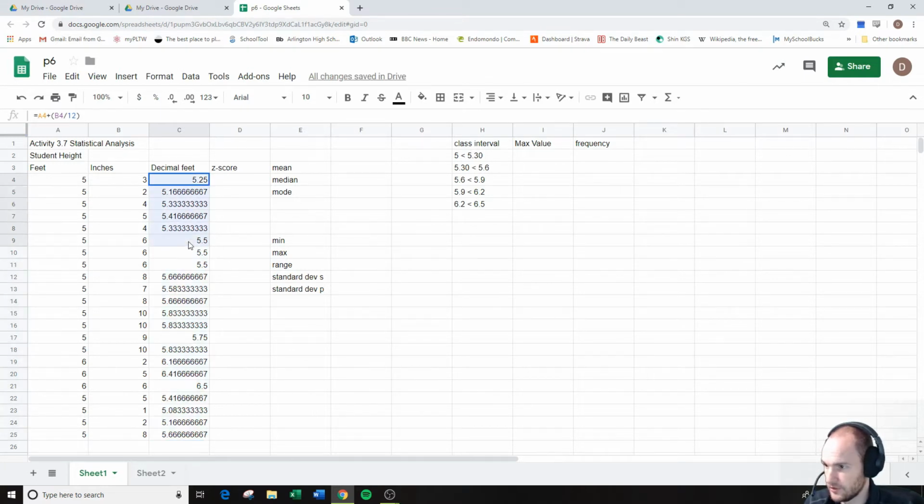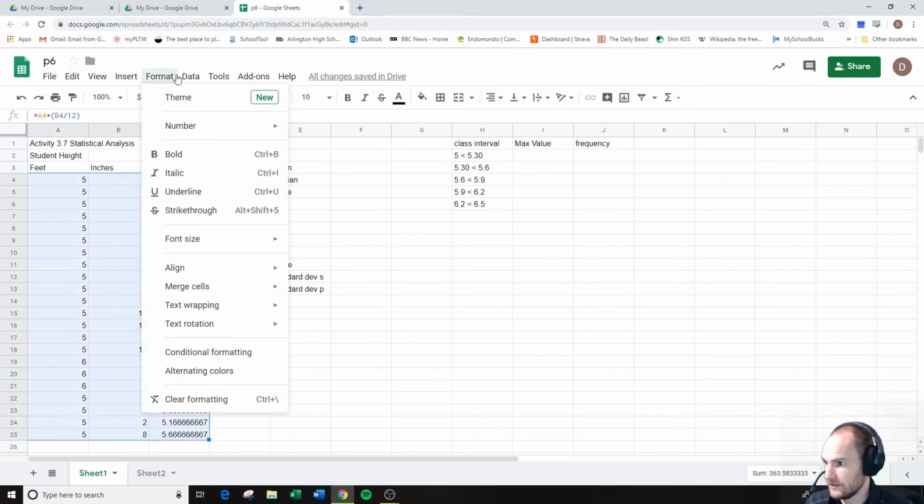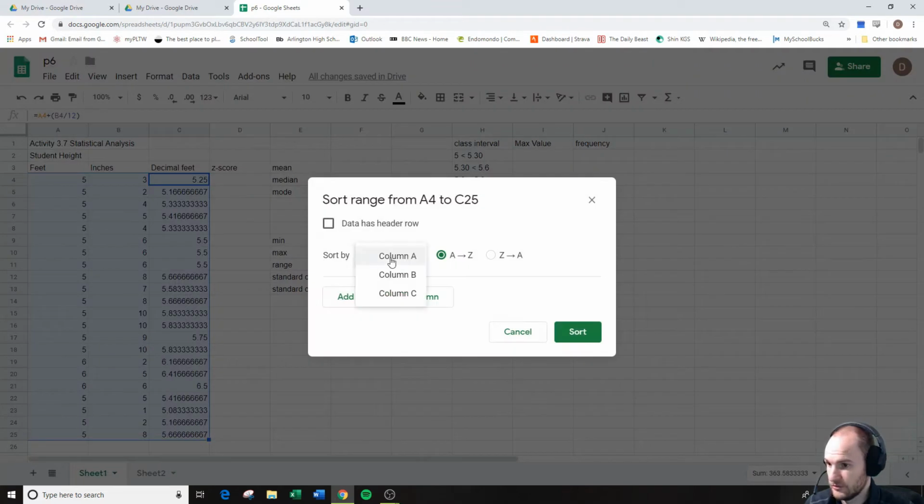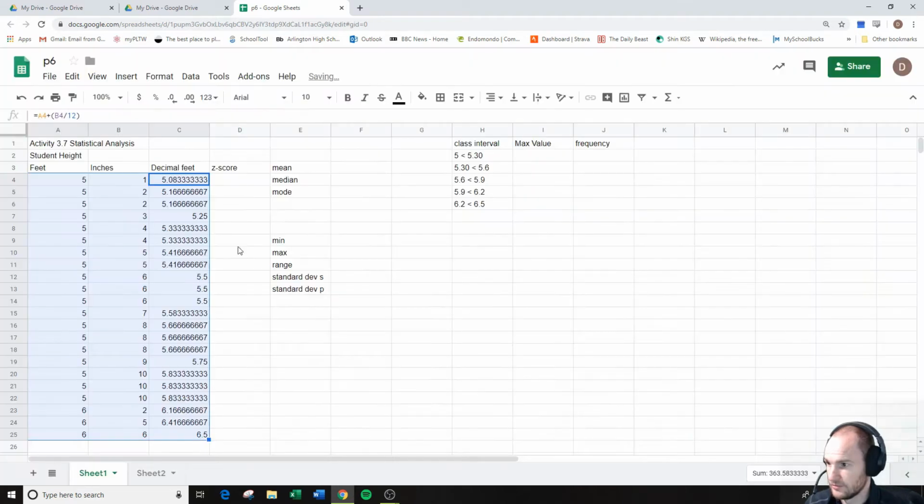I will also take this data now. I will select it all, and I will go to Data, Sort Range, and I'm just going to sort that range with column C. It does not have a header, and I'm going to go A to Z. I'm going to sort it. It sorts all my data for me.